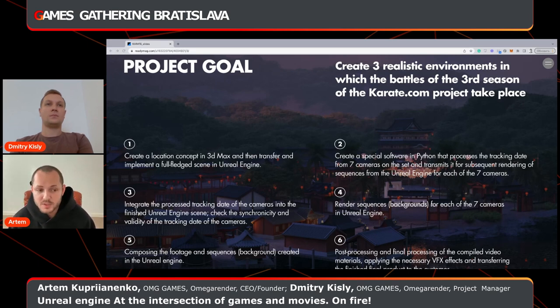Compositing and post-processing are also goals, because after all we have to compose video and CGI backgrounds. This was one of the goals. Post-processing was also very important, because it's very important to merge real video and 3D. And all of this was made almost in real time.